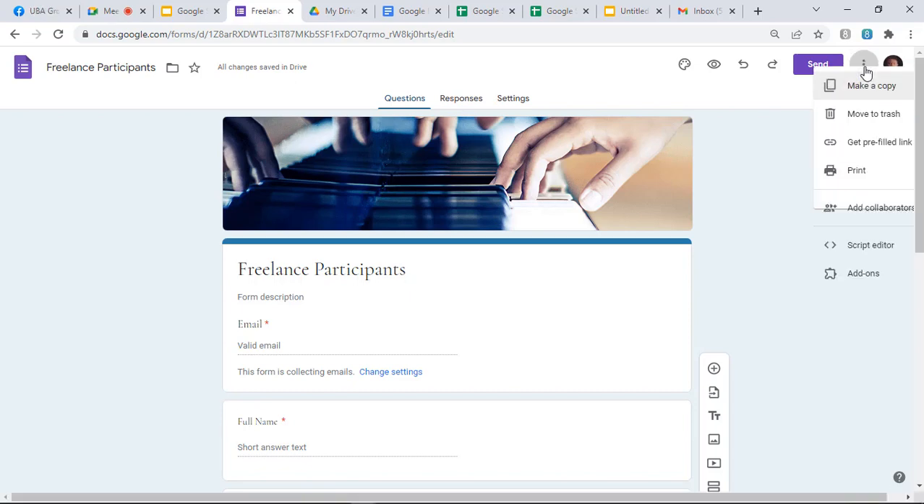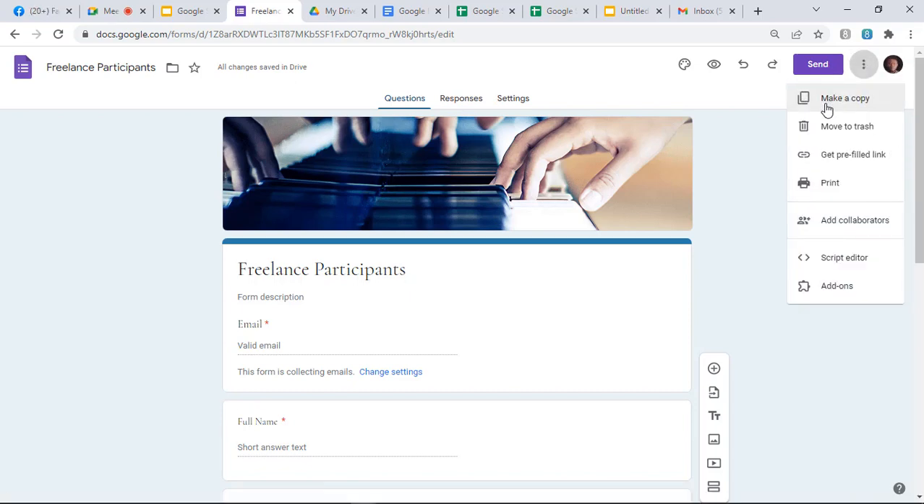Lastly, we have the more option here. You can make a copy of this form if you want. You can delete. You can get a pre-filled link. You can print this form if you want people to fill it out manually with pen and paper. This is another way to add collaborators. You can script edit this form, you can add on to this form.